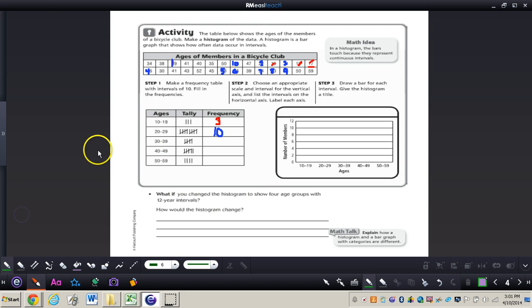Okay, so 30 to 39. Let's use a different color ink. 30 to 39, we have 1 there. We would just write a little tally mark here. 2, another tally mark. 3, another tally mark. 4, another tally mark. And then 5 for a total of a frequency of 5 there. Then 40 to 49. Okay, we can see we have different color ink. 1, 2, 3, 4, 5, 6. So a total of 6 with the frequency.